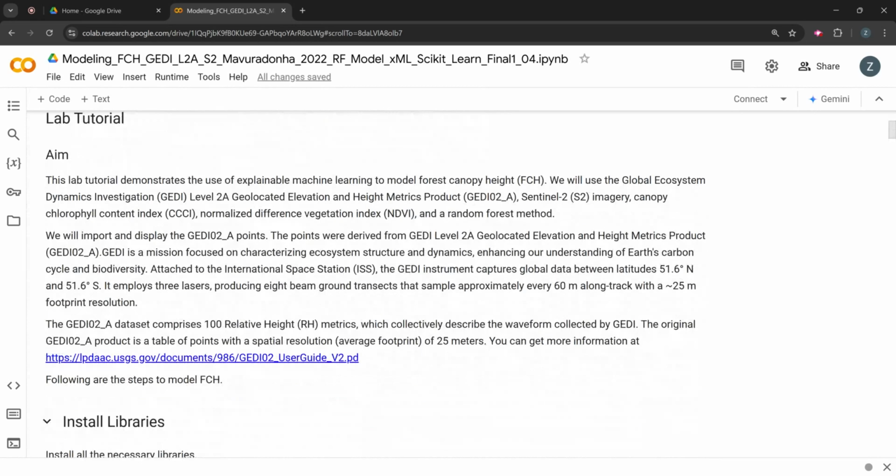We are going to use the GEDI level 2 canopy height data, Sentinel-2 imagery, and two spectral indices, that is the canopy chlorophyll content index and the normalized difference vegetation index. We are going to use a random forest method as our choice of the machine learning method.